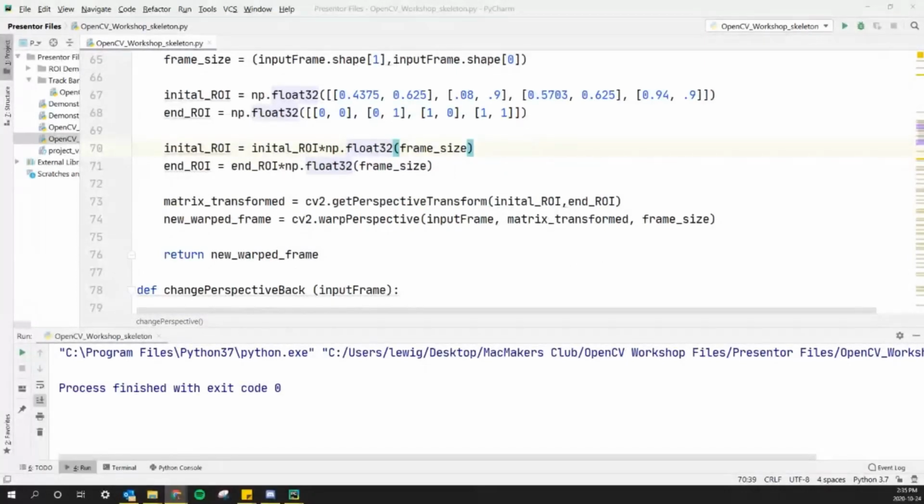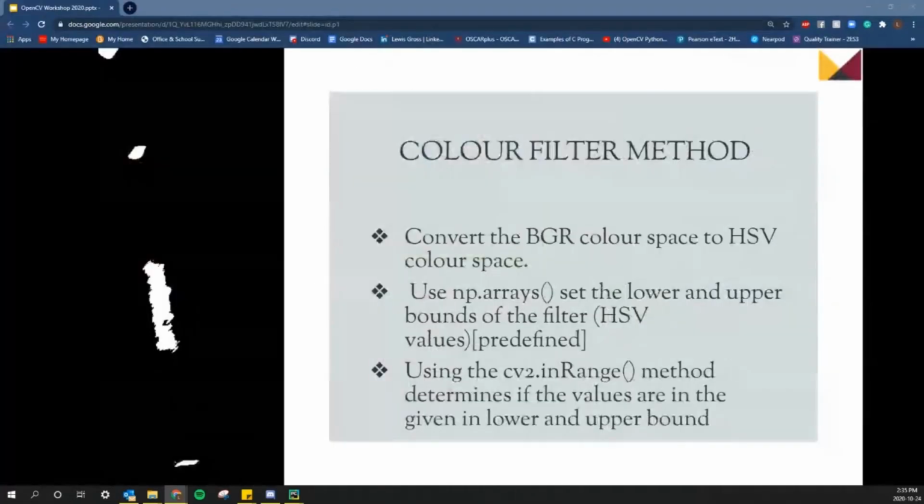So I'm going to move on to the next half now. The next half will encompass a color filter. As described in the previous workshop, in the introduction to OpenCV, this will lead us to our color filtering method.